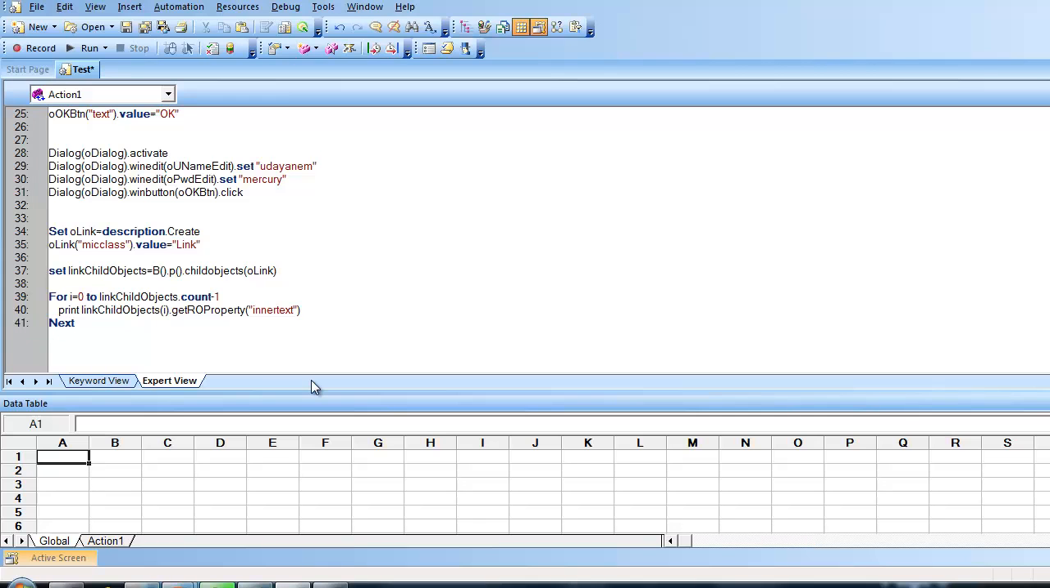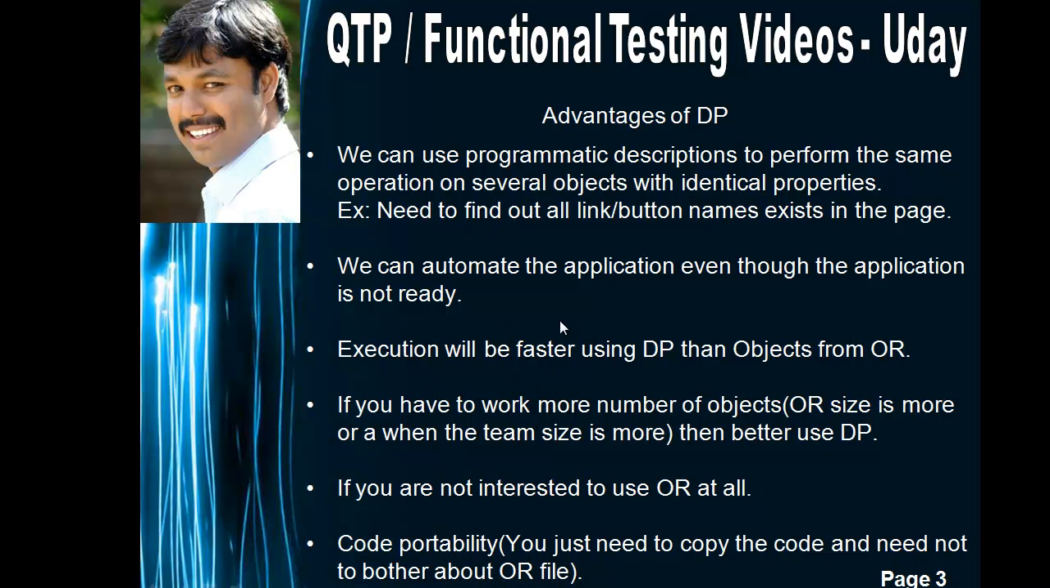This is how we use descriptive programming. That is the main advantage of using it. If you have to use the object repository, all the 10 objects need to be stored in an object repository, and then we can get the values. That is what I am referring to. We can use programmatic description to perform the same operation on several objects with identical properties. For example, you need to find all the link or button names existing in the page.